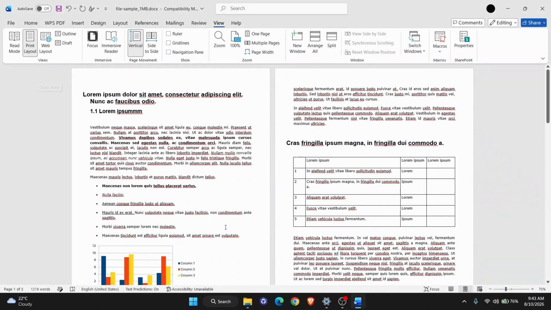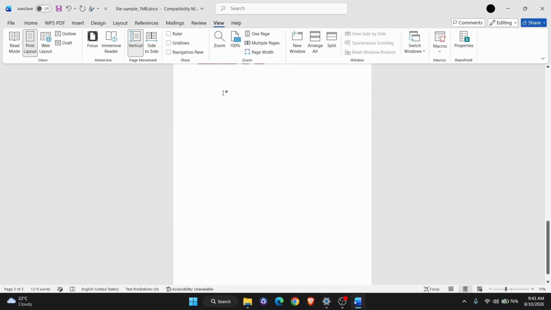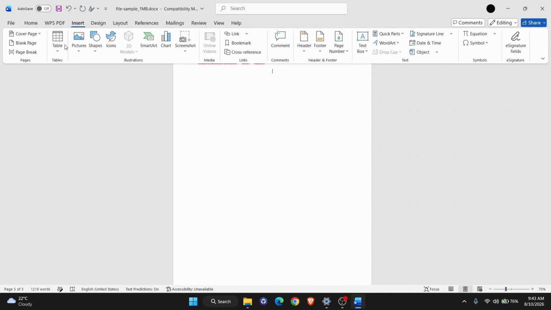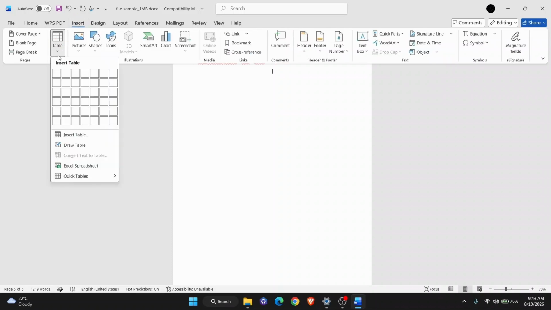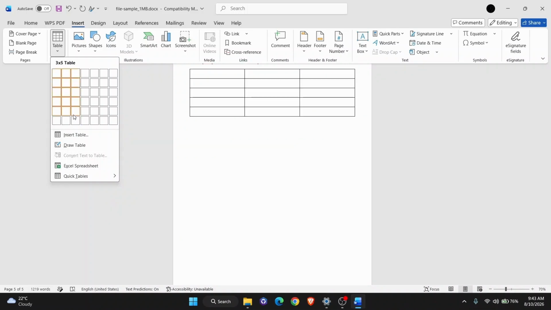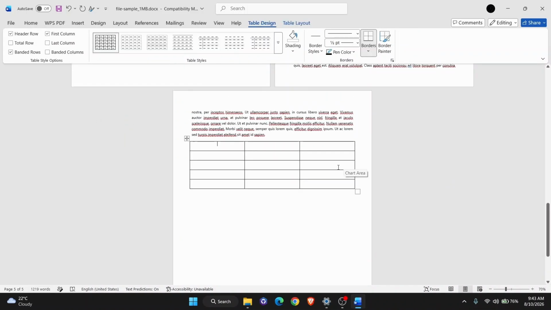After that, click the Insert tab in the ribbon. At this point, click Table. Following this, hover over the grid that appears to select how many rows and columns you want, then click to insert it. Once inserted, your table appears right where your cursor was, with evenly sized cells by default.